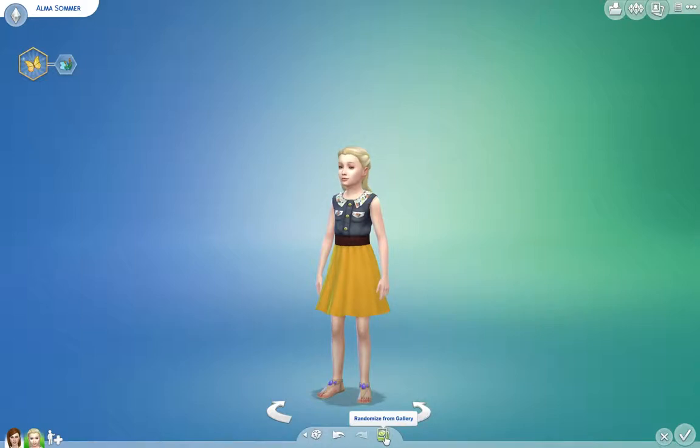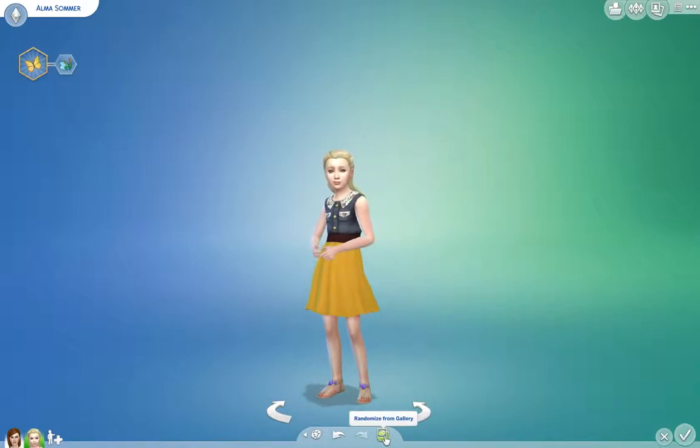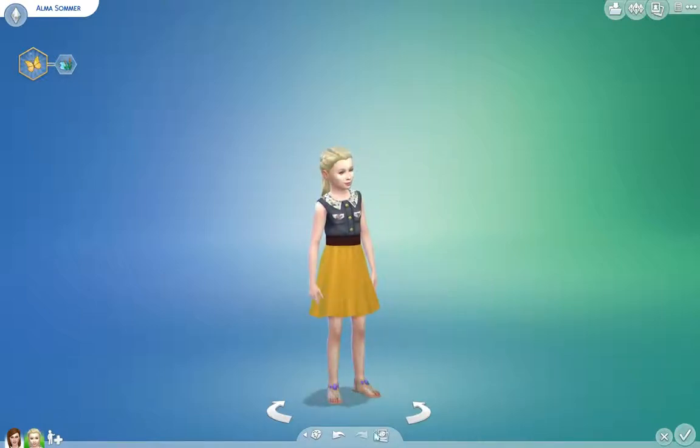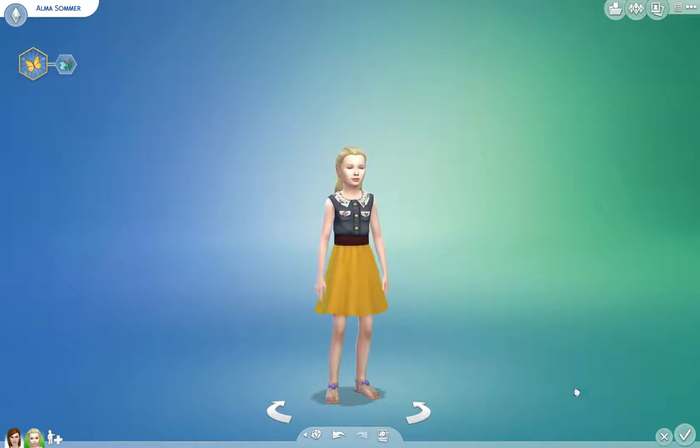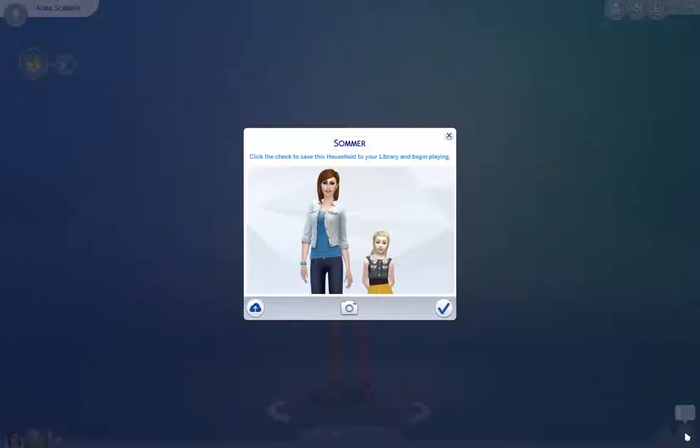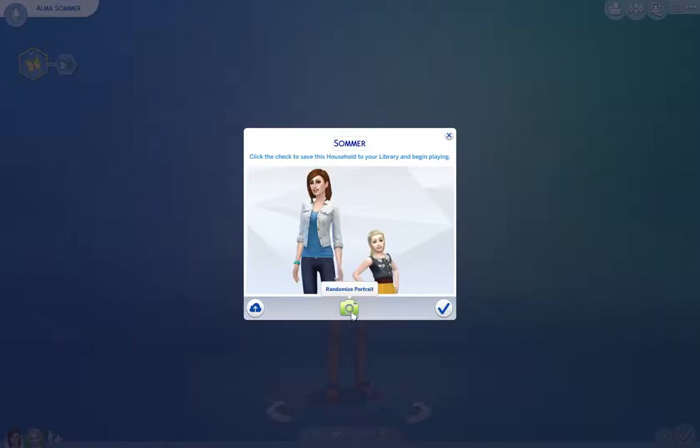There's a button here as well, randomize from the gallery. I can't remember if that's from your gallery or the community gallery. It could be both. You might be able to change it. I'm not sure. I think it is the community gallery though. And when you're ready to play, you just click play, and this is it. Randomized portrait. I didn't know you could do that. Oh, you learn something new every day.